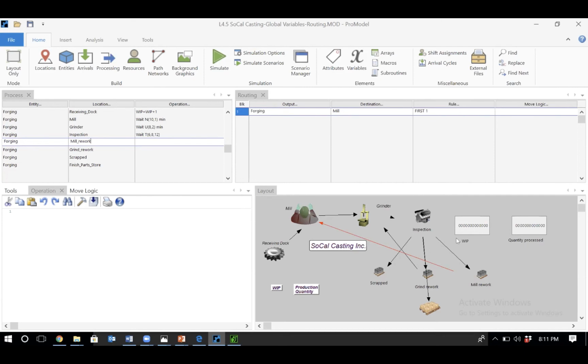Another thing, Professor, is how would we go about editing the work in progress and the produced quantity? That's the question I have for you guys. So for work in process, when the part came to the system, we increased the work in process by 1. Now, with all these changes, where should I decrease it by 1? At the finished part store. Two places, where scrap.